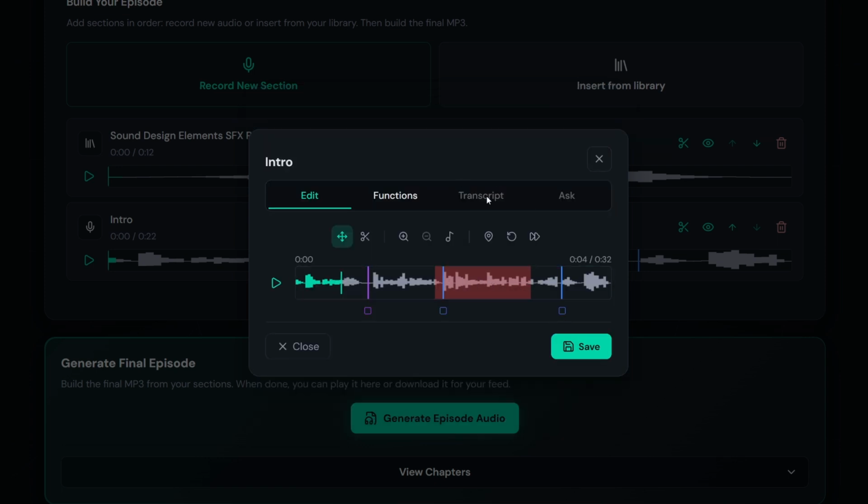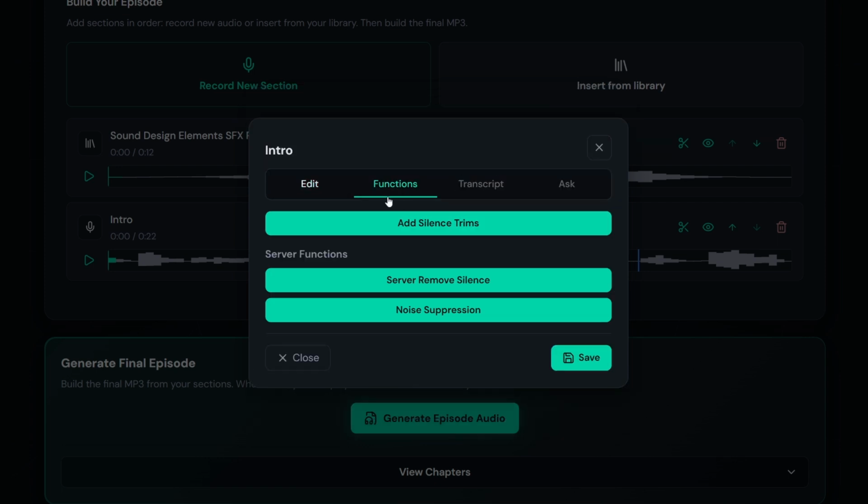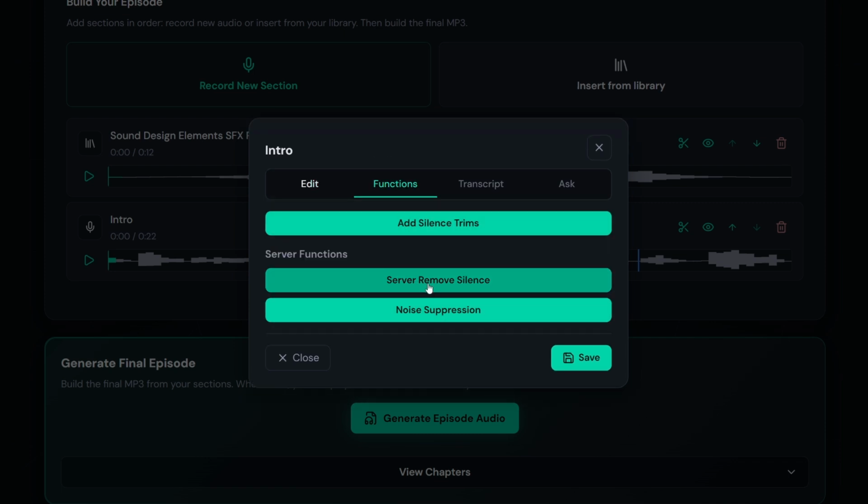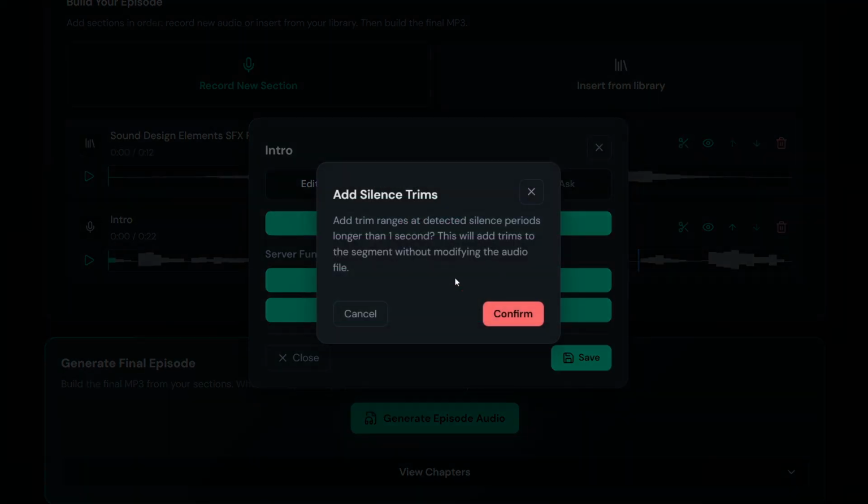Then once I'm happy with this, I can also look at functions. So there's 3 main functions right now. An add silence trim, which is on your side. And then there's 2, they're kind of more legacy at this point, but they're server functions. So you can add noise suppression and you can remove the silence using FFmpeg. So in this case, though, I just want to click add trim silence.